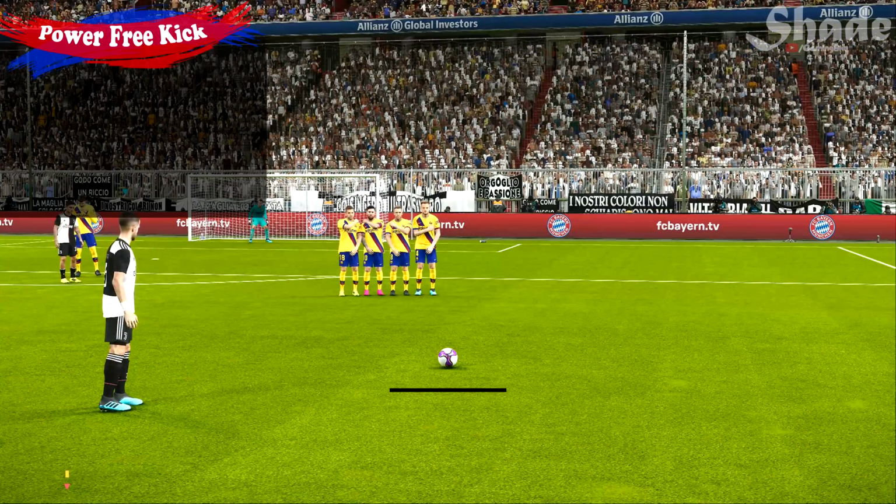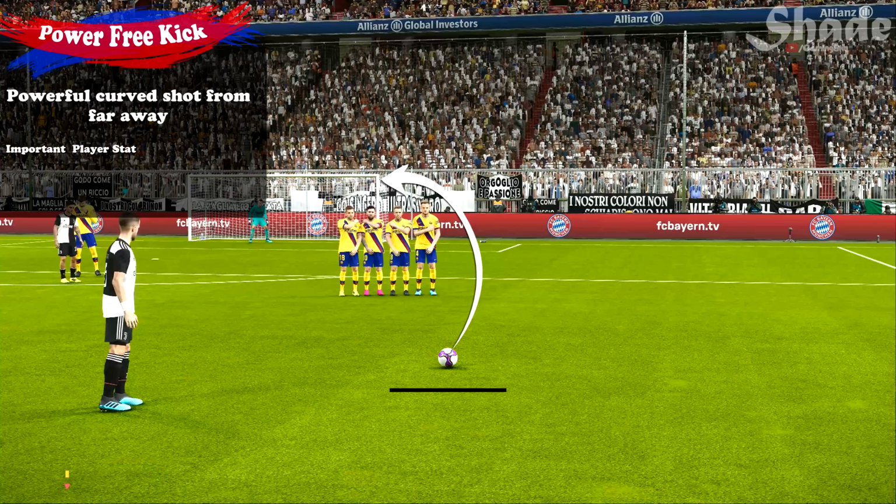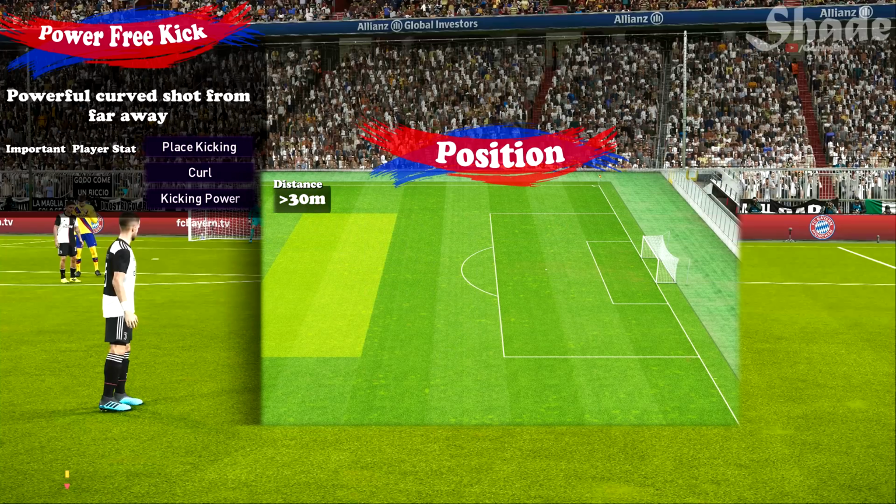The power free kick, as the title suggests, is a strong shot from far away that rapidly curls around the wall, so we will need a player with good place kicking, curl, and kicking power. Take these from long range. I like using them from wider positions far away.